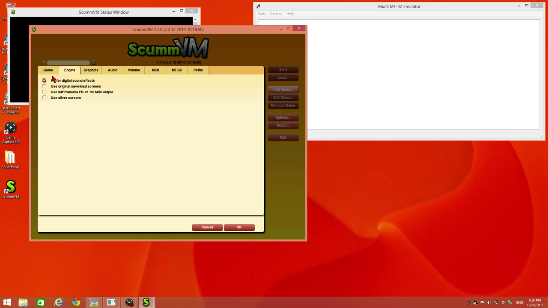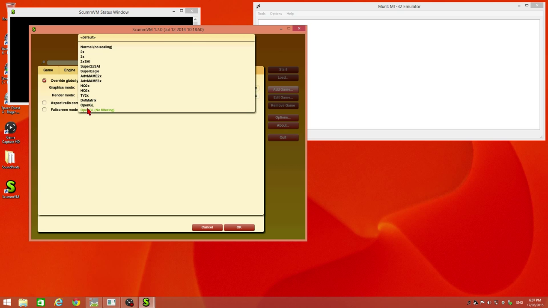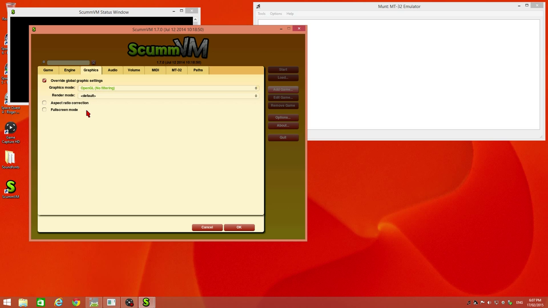Under engine, we untick preferred digital sound effects because the Roland MT32 generates a lot of the sound effects. And if you didn't have one and you used the Sound Blaster, it would just play recorded versions of the MT32. So under graphics, we're going to tick override global settings, and we're going to change this to OpenGL non-filtering. The standard OpenGL seems very blurry compared to DOSBox.